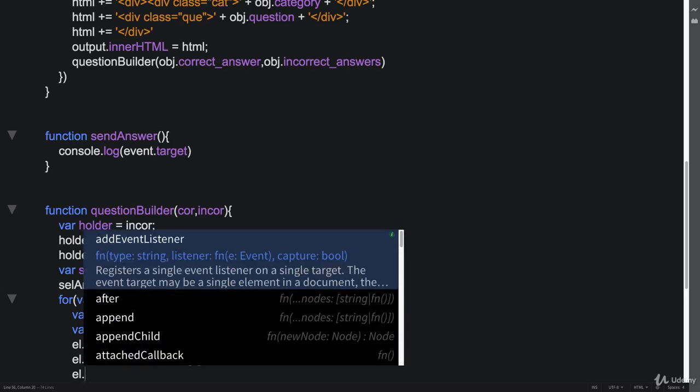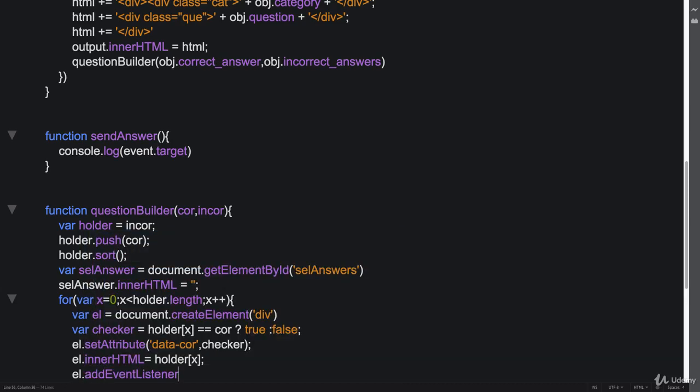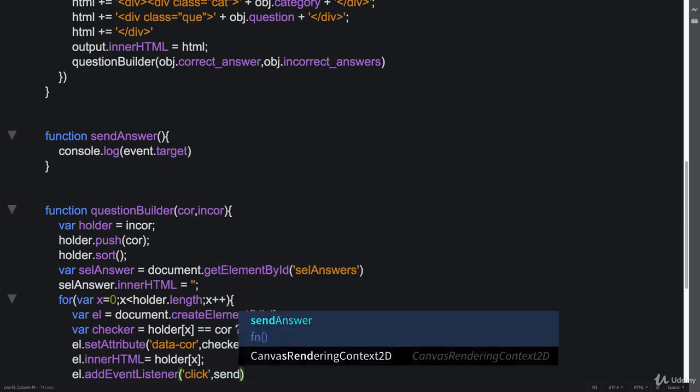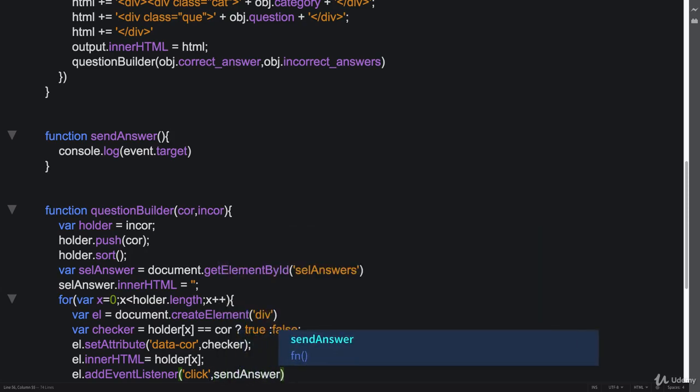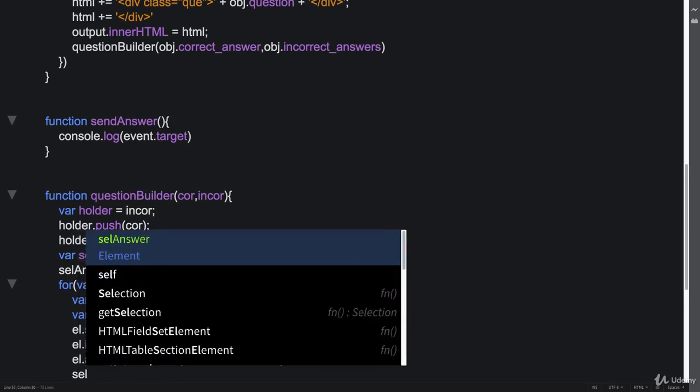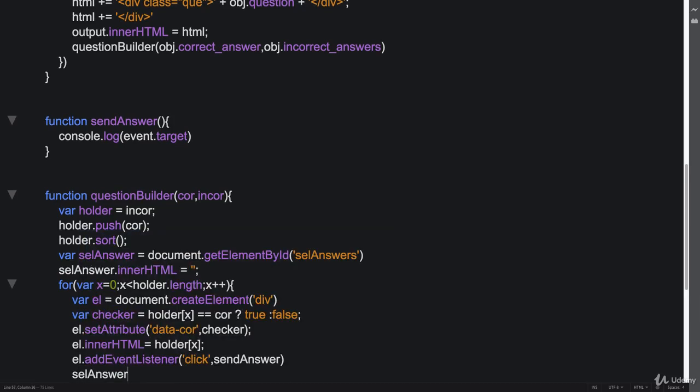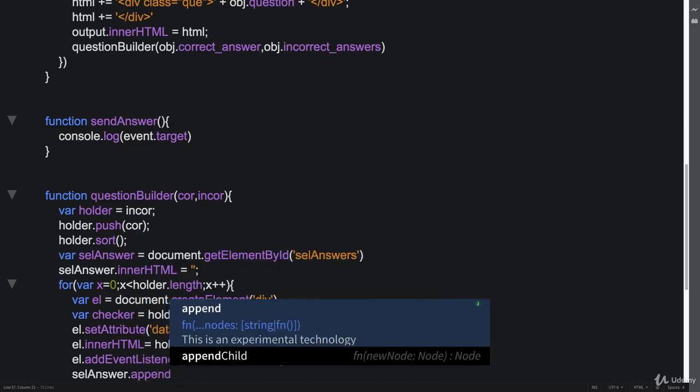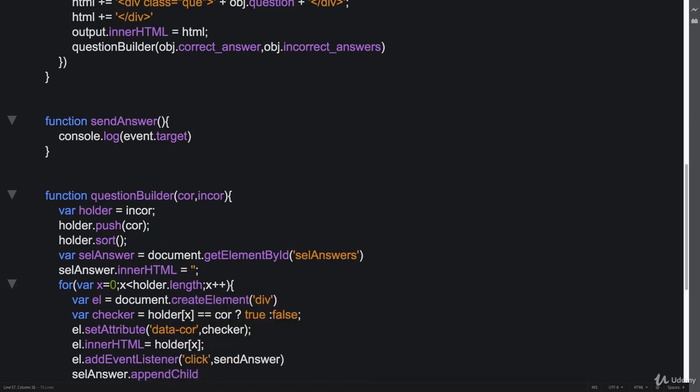And then lastly, we also had to have those event listeners. So let's attach that event listener. And this is one of the reasons why we couldn't do it the same way we did the question, the category, because we needed the ability to have these event listeners registered. So all we're going to do is send that answer whenever it gets clicked. And then lastly, we just need to append the value. So we already have the location in cell answer. So we need to just append child. And that child is going to be the element that we just created. So it's that freshly created element.